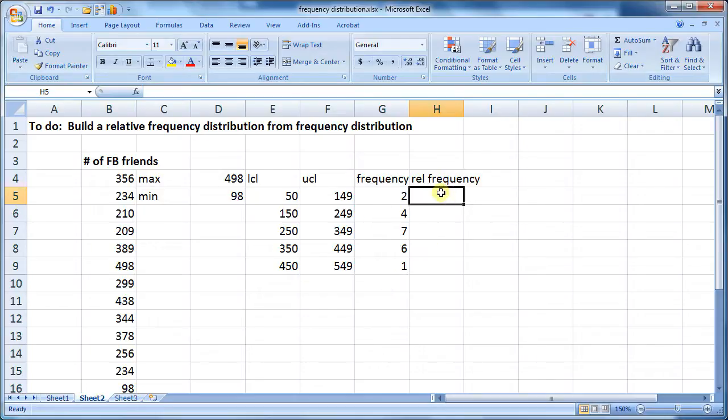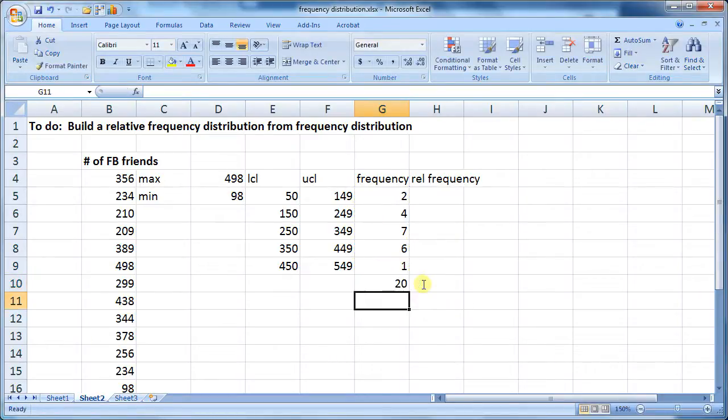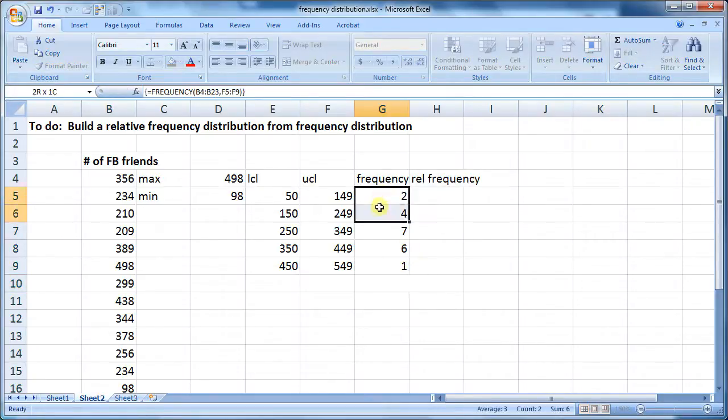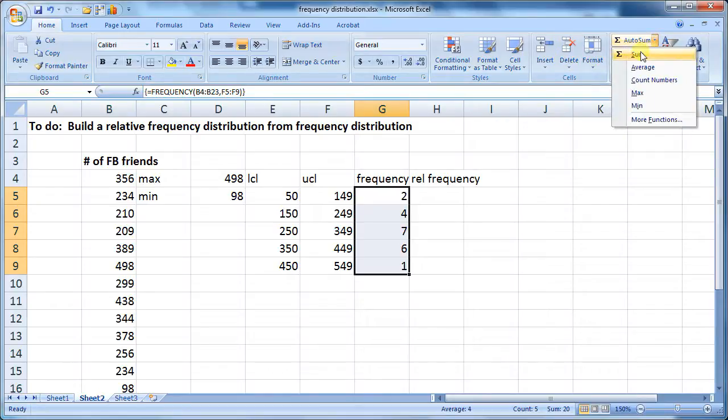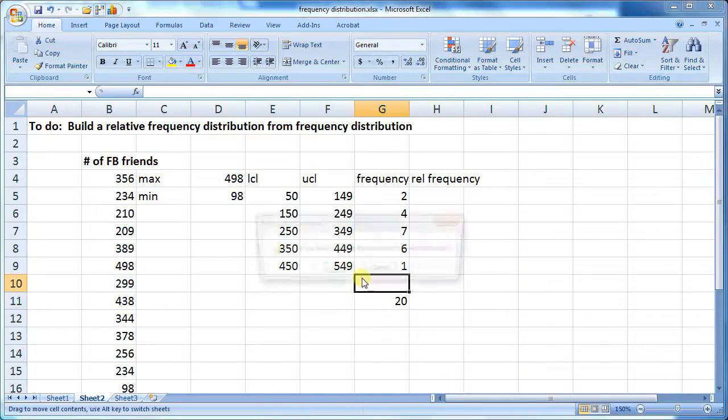So before I build each relative frequency entry, I would need to find a total. To find a total of the frequency, one way is to add them by equal sum, and then put this down, and then press enter. The other way, the quicker way, is to use the auto sum under the home tab. You just click auto sum and sum. The total will be added here, so you move it back here.